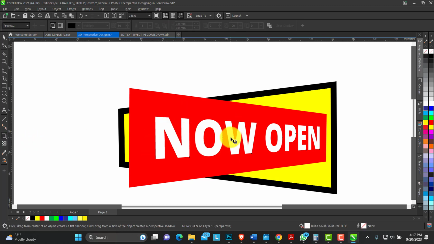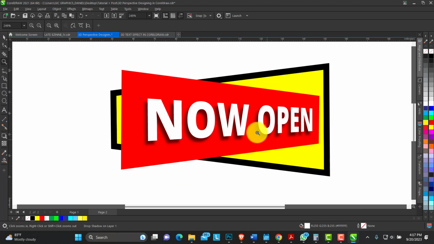I'll just apply a shadow on it to give it that nice 3D looking effect. Okay, so I can do 60 and say 30. Okay, or even 10, fine. All right, so this is how we achieve this 3D perspective design in Corel Draw.